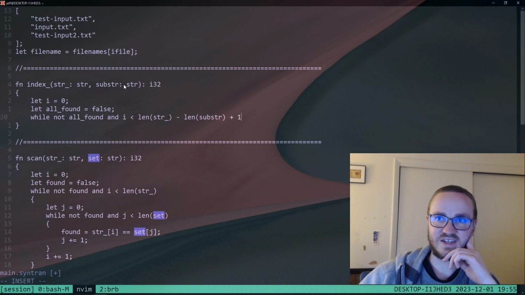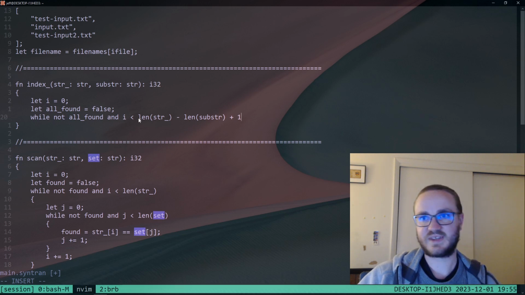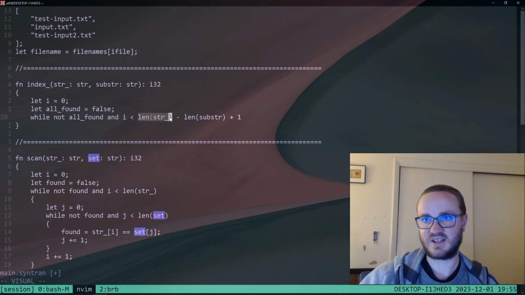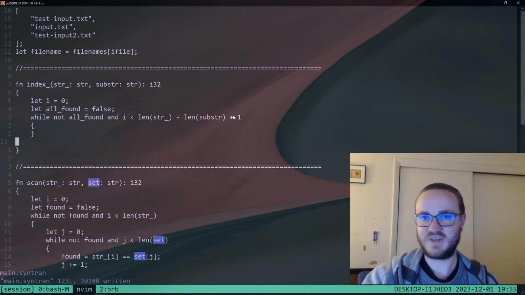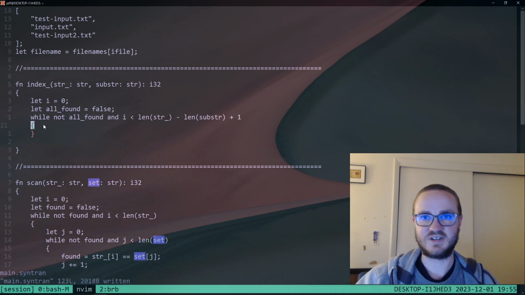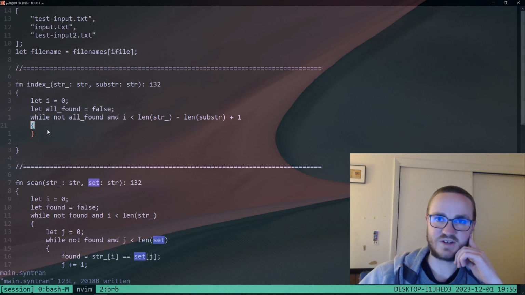So in the case where the substring is only 1 character long, then I want to go all the way up to the length of the substring, but like less than, not less than or equal. So if the length is 1, then this whole expression is 0. So I think that's what I want. Yeah, I hope that's correct. It makes sense the way I've described it, but I could be wrong. We'll find out.